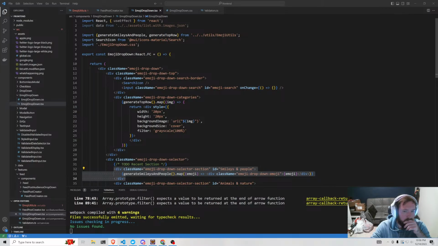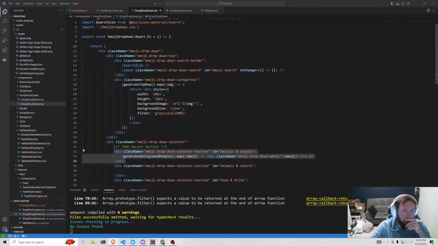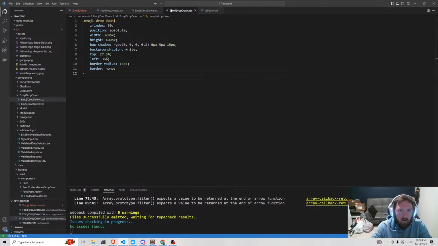So I really want to get the emojis working in general, so I'm going to go ahead and do that first. So emoji dropdown categories. Let's copy this really quick, and we probably do want a style or something on this, but again, we'll deal with some of the nitty gritty later. So we're going to do this.